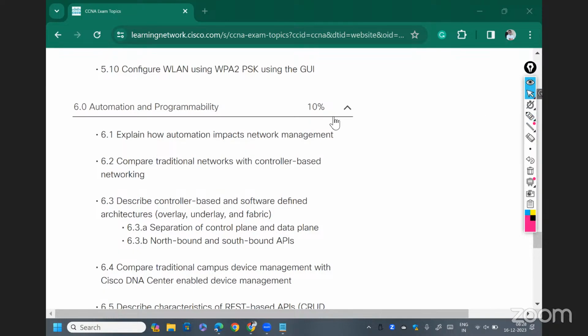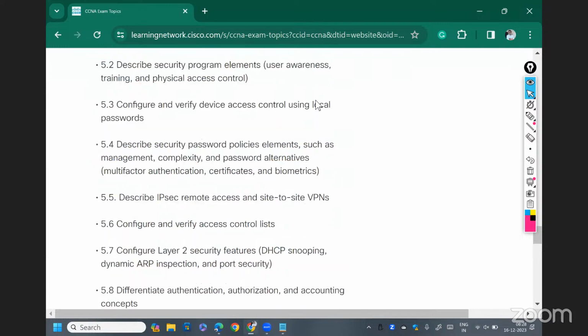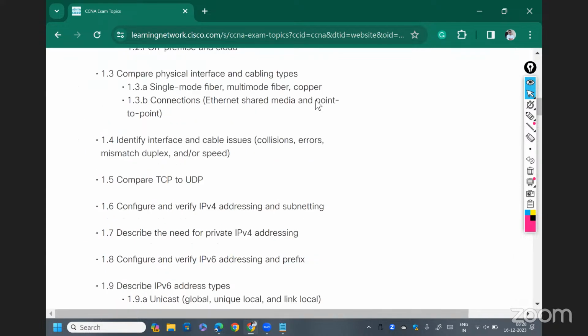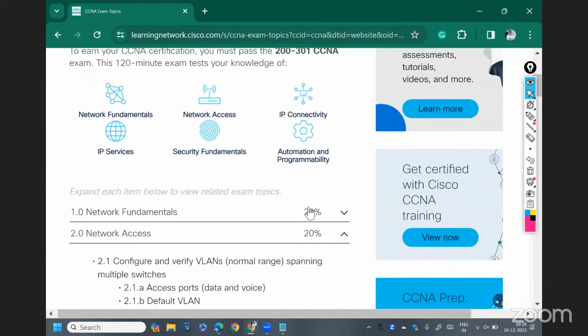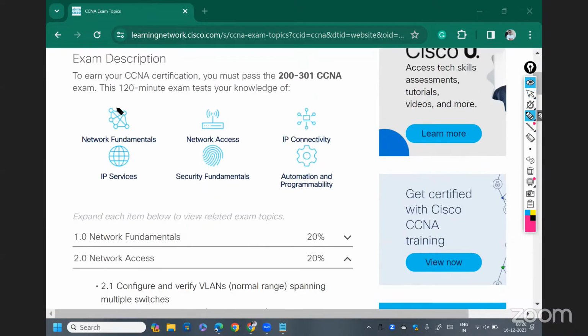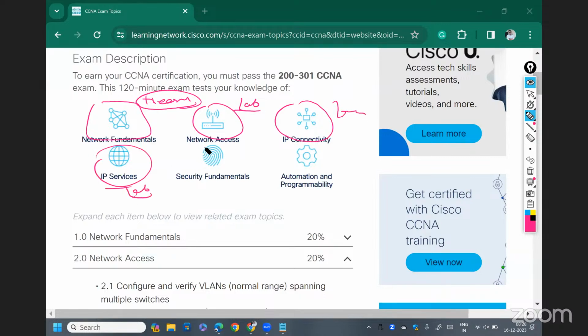Chapter number 1. These are the 6 domains. This one is more theory. Theoretically, you will understand the devices, right? Here it is lab, practical, lab, practical. Here also lab. Here it is again more theory. Here also we have theory, right?